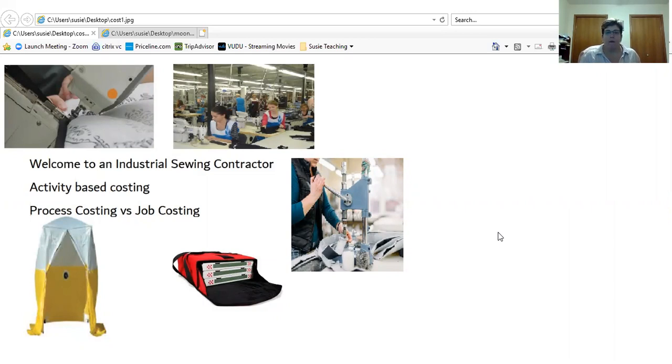I wanted to wrap up the discussion from Unit 2, and so we're going to just finish up discussion on costing, and this should help lead us into Unit 3.